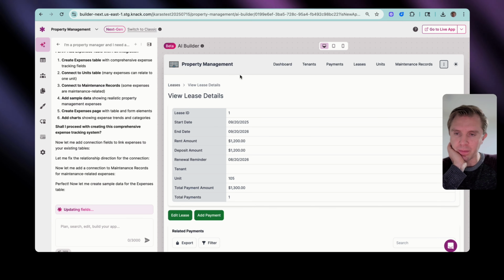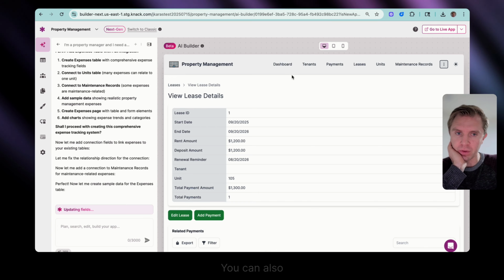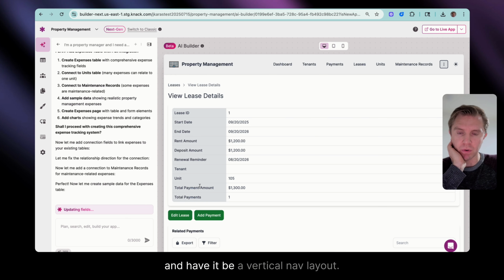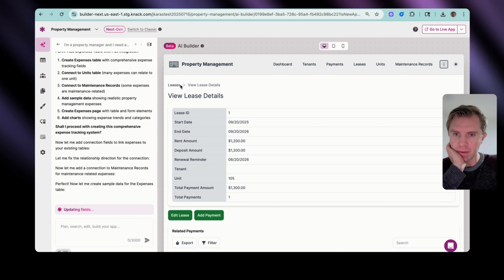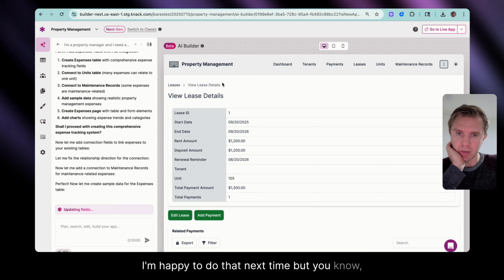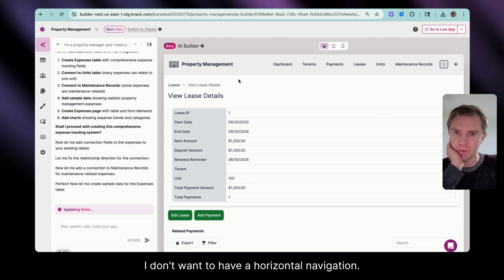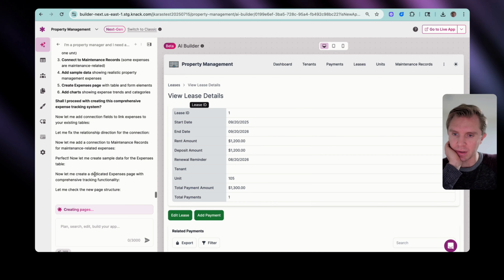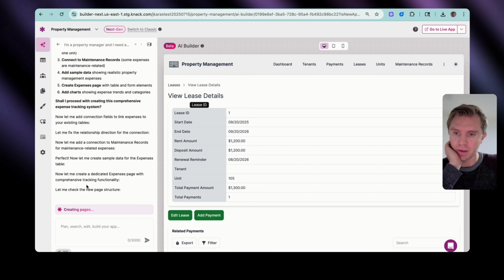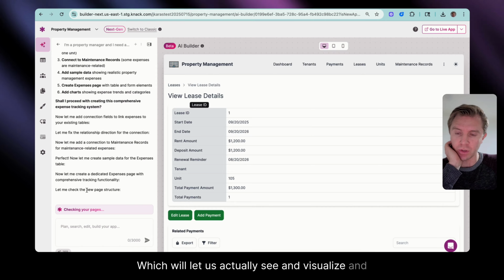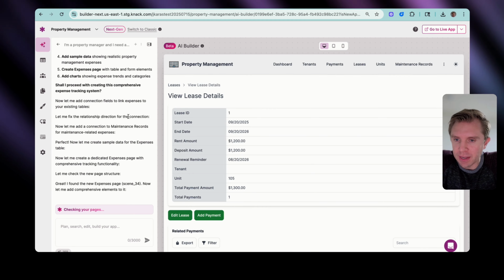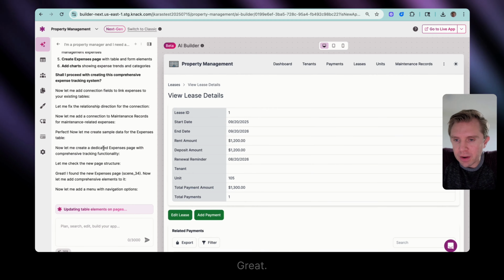Keep going here. Other functionality too that we have, you can also ask AI to swap the theme and have it be a vertical nav layout. I'm happy to do that next time, but you can say, hey, I don't want to have a horizontal navigation, move it to be a vertical navigation. Okay, awesome. It's going to create an expense page here too. Great. Which will let us actually see and visualize and interact with those expenses in our live app. Still building. Adding a menu with the navigation options. Okay, great. Okay, so it finished.